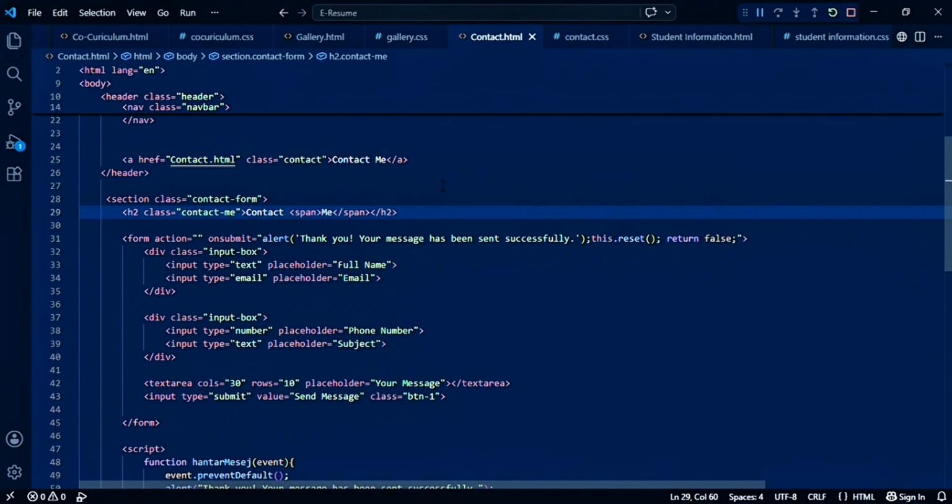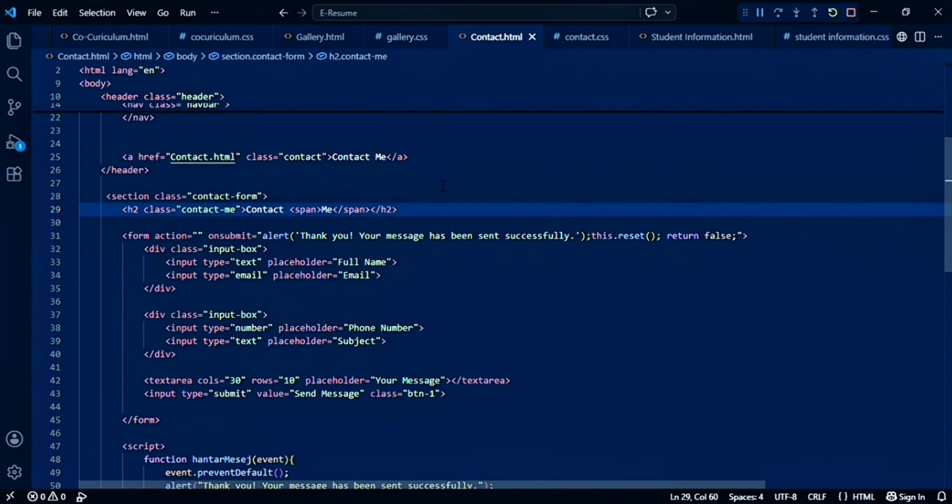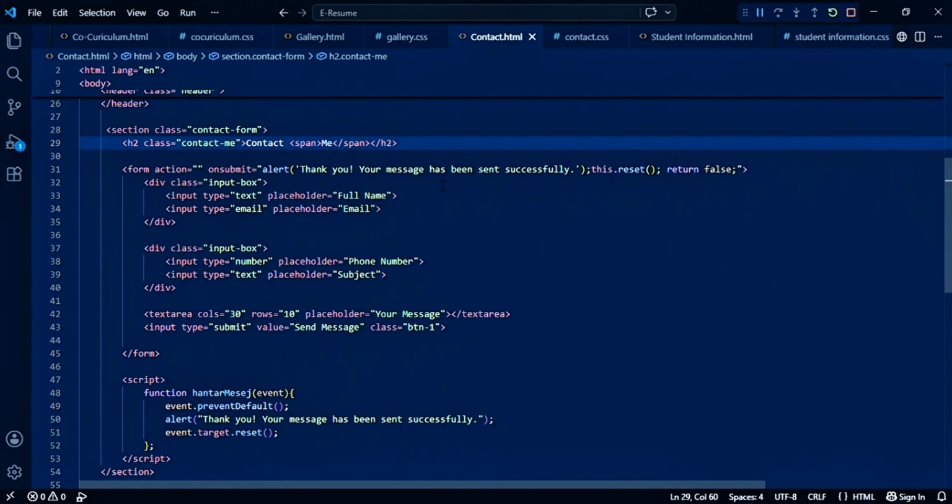This includes full name, email address, phone number, and subject. I also added a text area where users can write their full message or inquiry. The form is designed using input boxes arranged in pairs, which helps make the layout more organized and user-friendly. For the submission process, I added an onSubmit JavaScript function. When the user clicks the send message button, an alert message will appear saying that the message has been sent successfully. After that, the form will automatically reset, clearing all input fields.